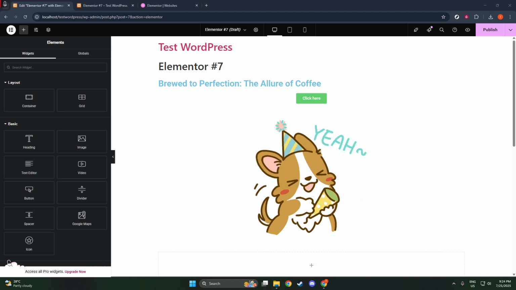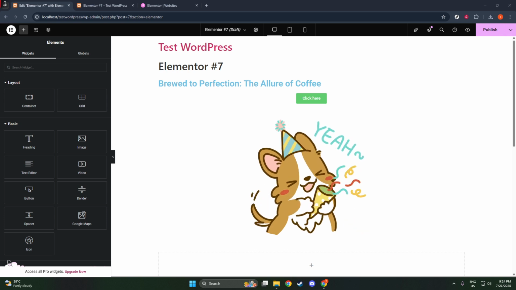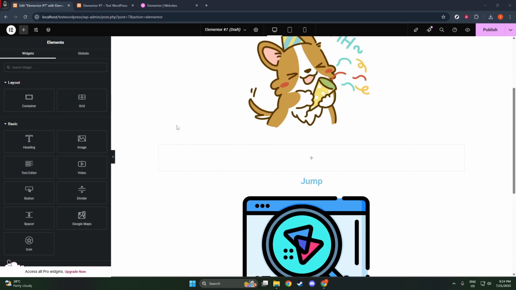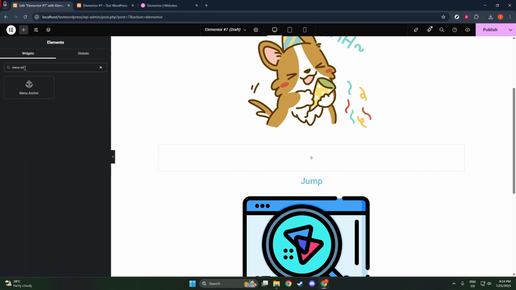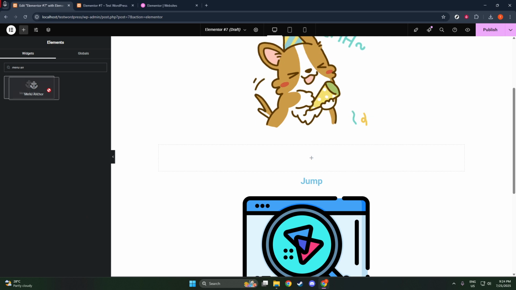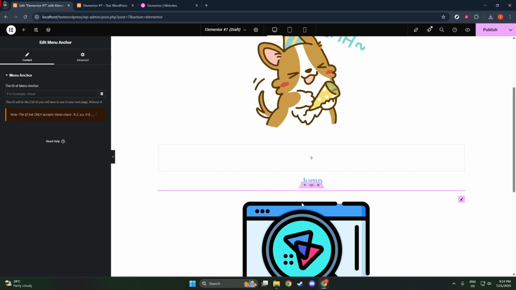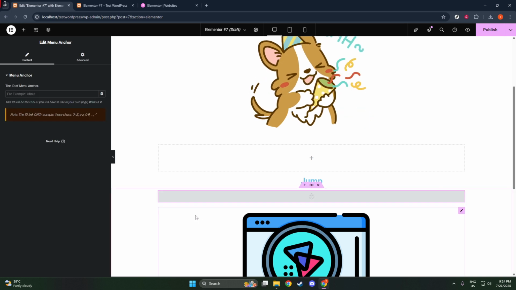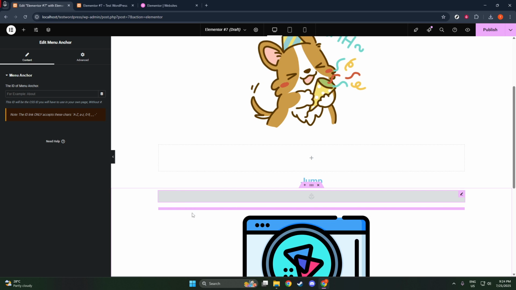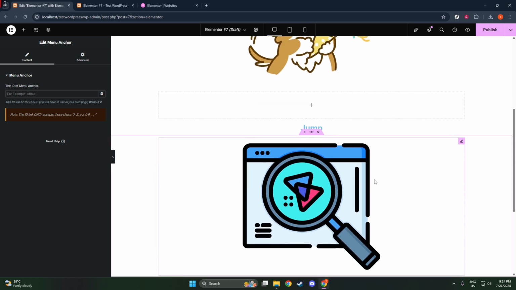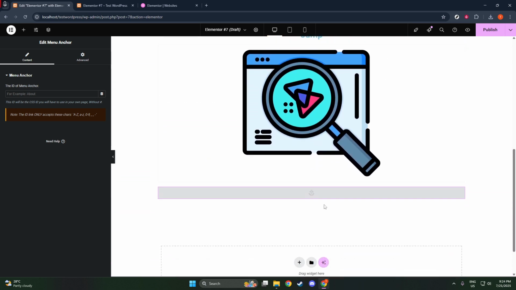Firstly, let's get started within the Elementor editor. Open up the page where you want to add your jump link. The first method we're using today involves the menu anchor widget. This widget acts as a destination point for your link, allowing your visitors to jump directly to the section they need. Once you've opened your page, drag the menu anchor widget from the Elementor panel and drop it into the section of your page where you want visitors to arrive after they've clicked the jump link.